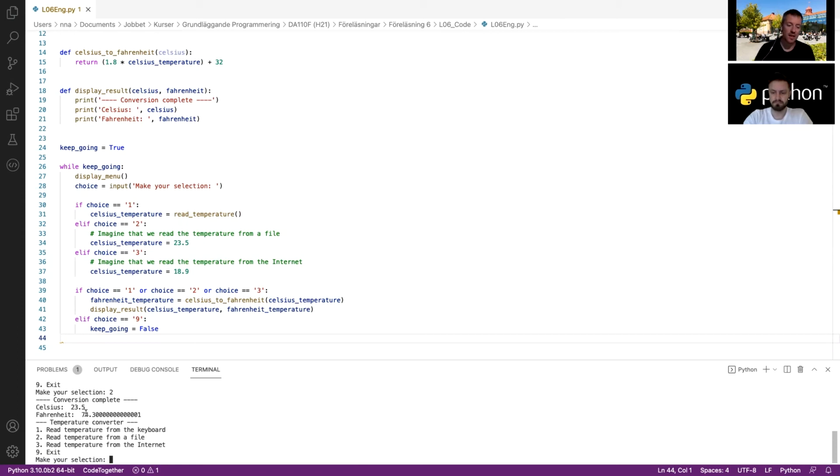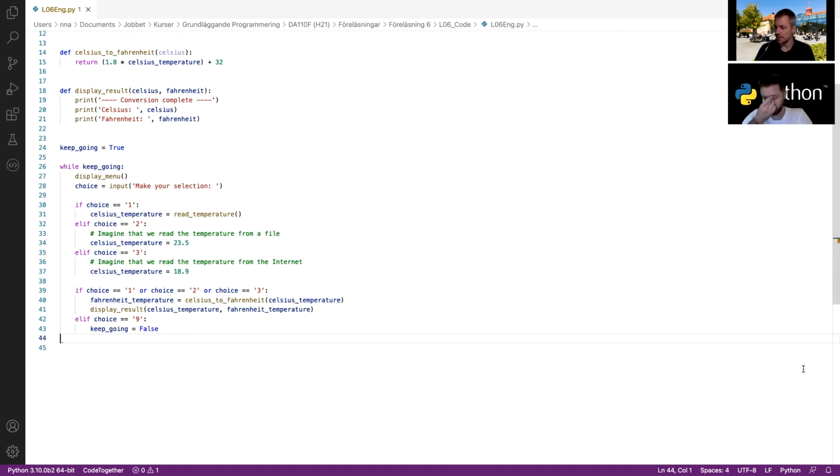We don't get a nice output. We are just printing it, but we can live with that for now. And we can see that the last one works too. And let's see if we can exit the script by using 9. Yes, we exited the script there.